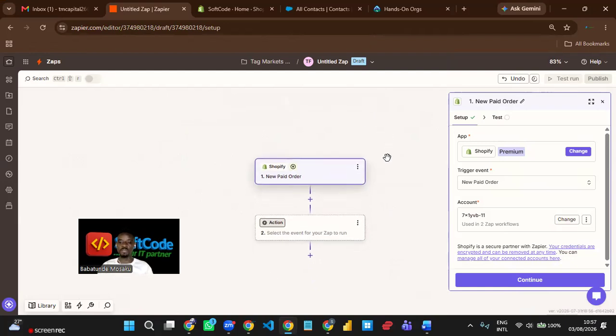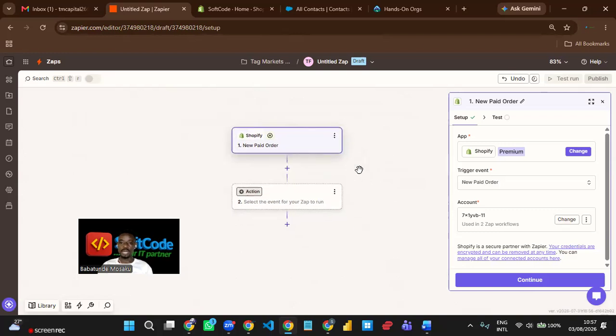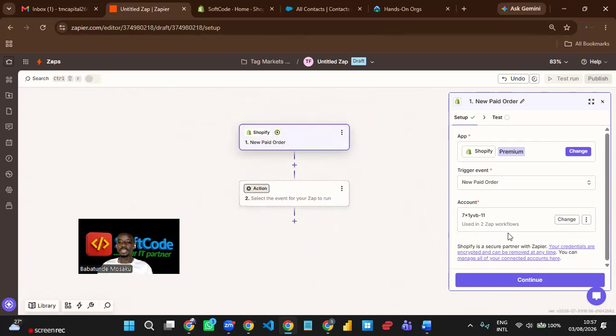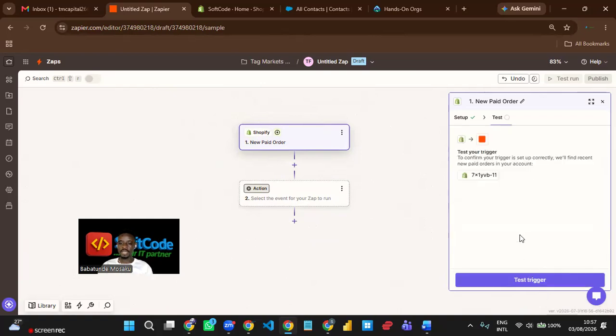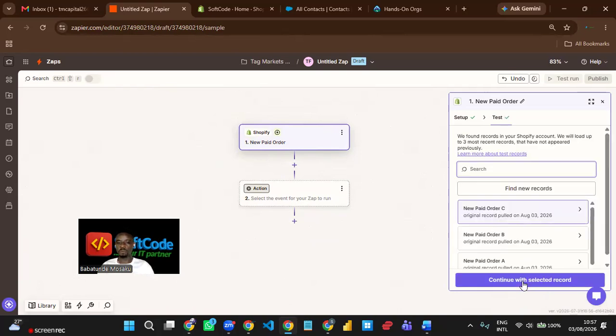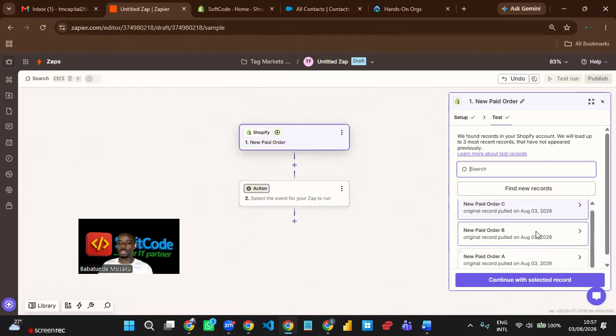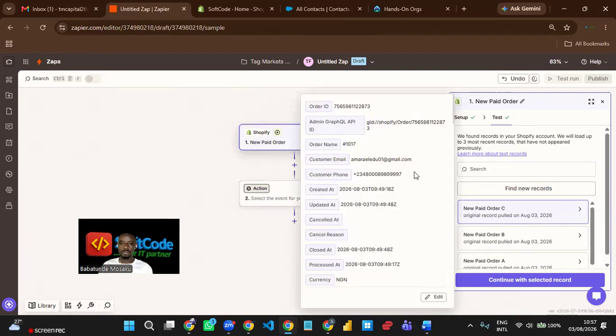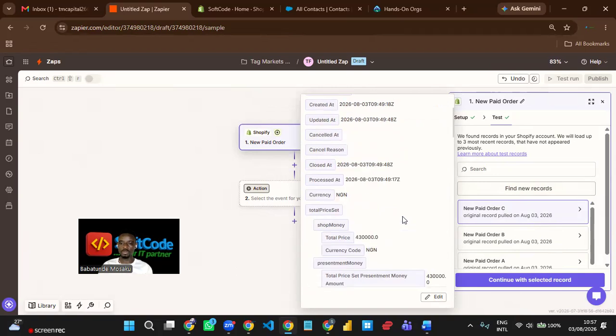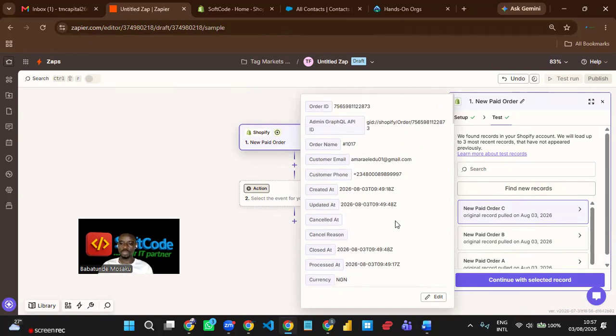All right, so now that we all have connected our Shopify accounts with the Zap, click on continue, please, and then click on test trigger. Let me see if this has pulled the customer I expected. If not, we know we are looking for Amara Eledu as a customer. For me, it has pulled it. This is it, and it's fine.